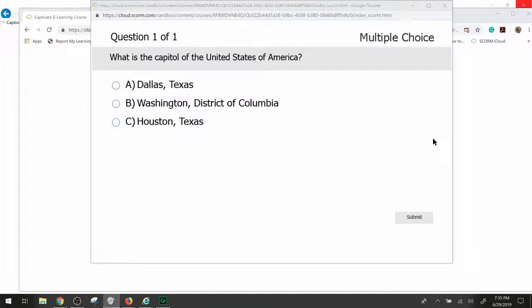Volume mixer speakers. Logitech USB headset. Graphic question 1 of 1. Graphic multiple choice. What is the capital of the United States of America? Dallas, Texas. Clickable radio button not checked. Washington District of Columbia. Houston, Texas. Button submit.